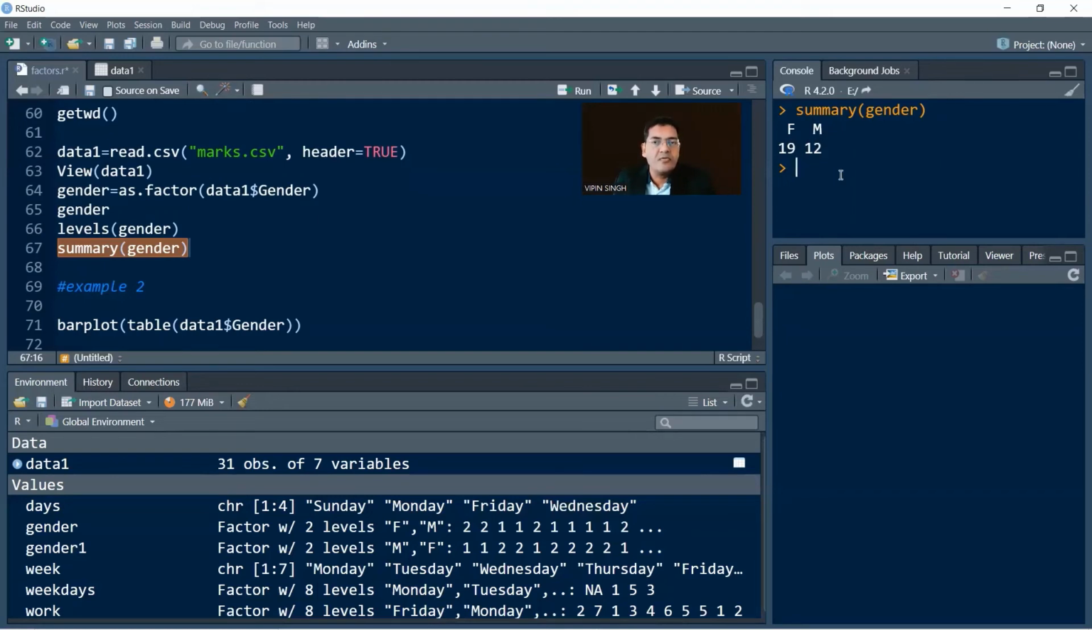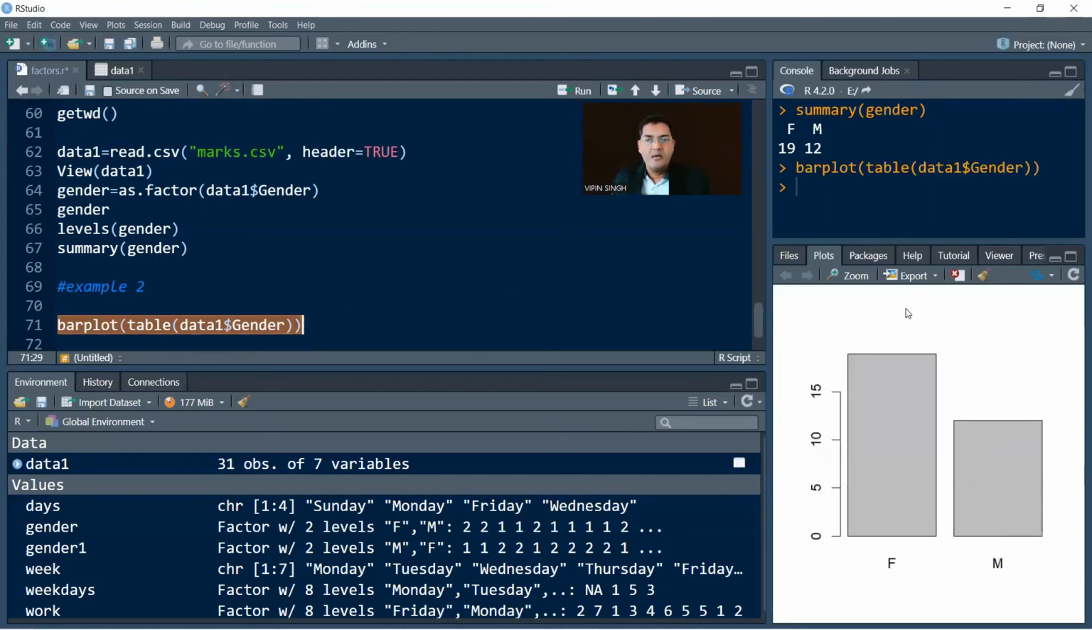So let's say we want to plot this data onto a bar plot, right? So we could convert this into a table and then plot into a bar plot. So we say bar plot and in round brackets table, and then in round brackets we give the actual column that we want to plot. So this is data1 $gender, and we close all the round brackets here and we say run here. We should get our first bar plot here. So here is our bar plot. If you see, you have 19 females and you have 12 males here.